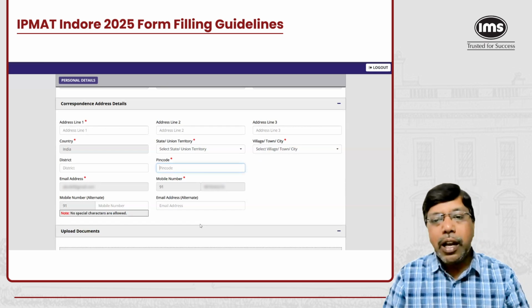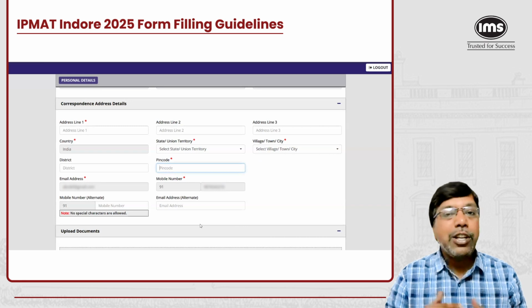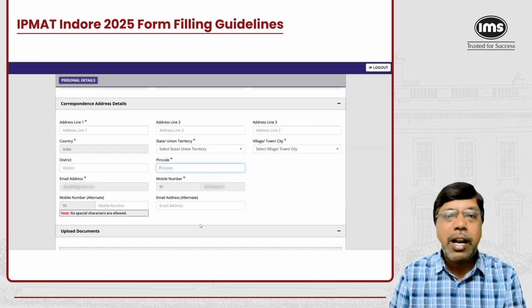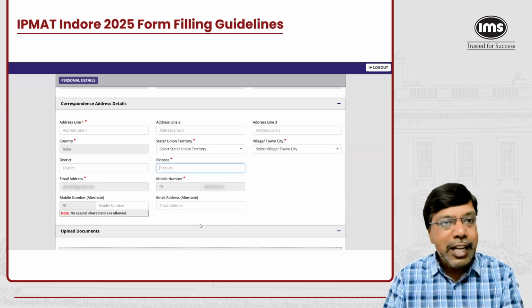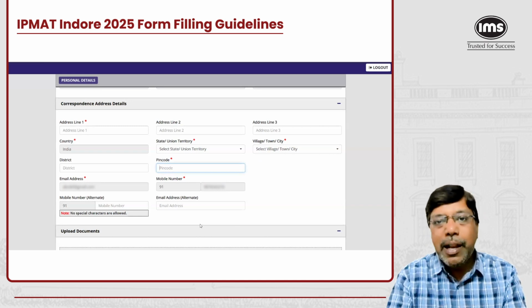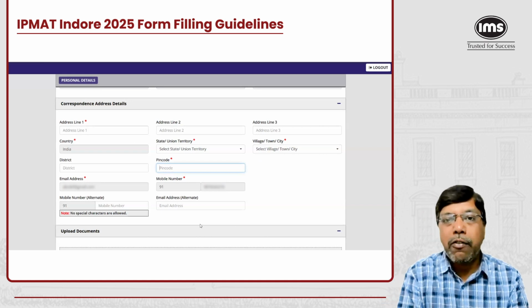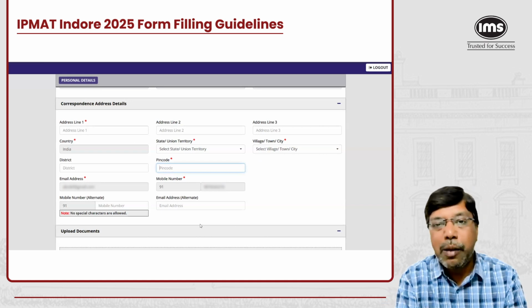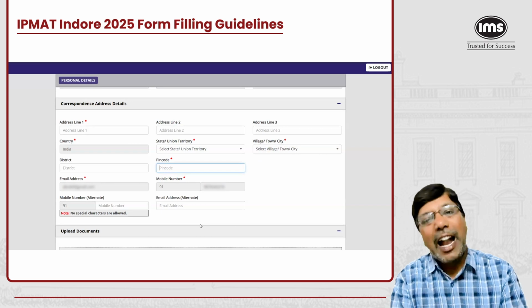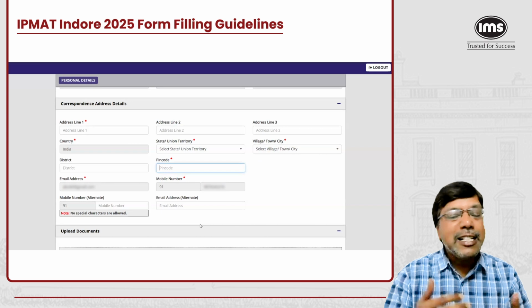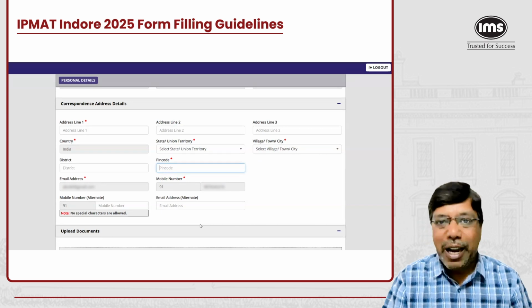email address. Now, though these are optional, I strongly suggest you do provide an alternate mobile number and email address so that in case if anything is required in future, if the primary email ID or primary mobile number that you have provided are not functional for any reason, the alternate mobile number and email ID will come in handy. Now, once you fill up the address details, let's move on to the next part.